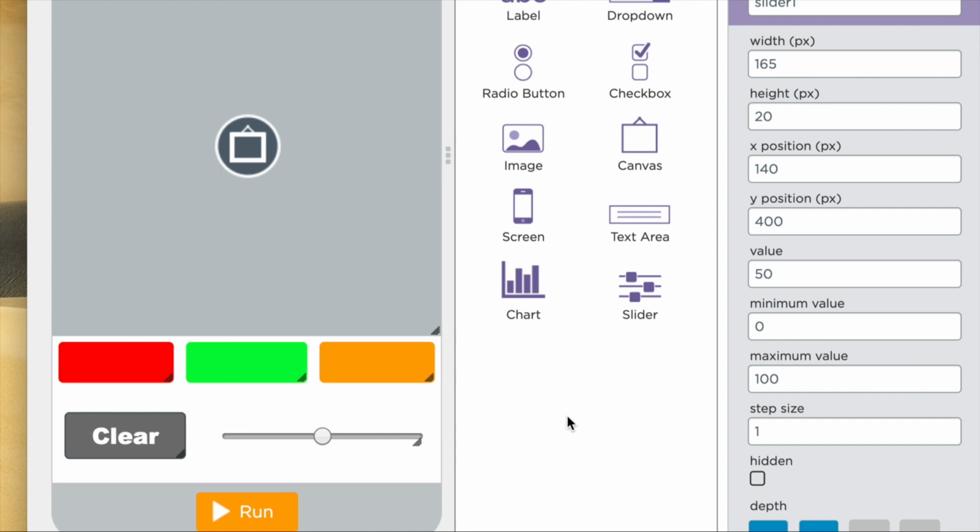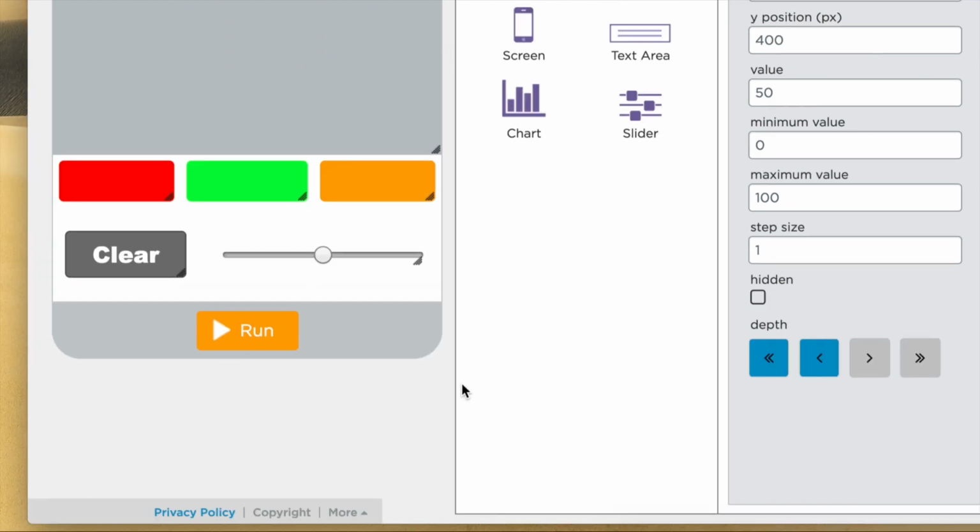That's it on designing. We have a canvas, we have 3 buttons, we have clear, and we have a slider. So make sure you have that. I'm just going to walk around just for a sec.